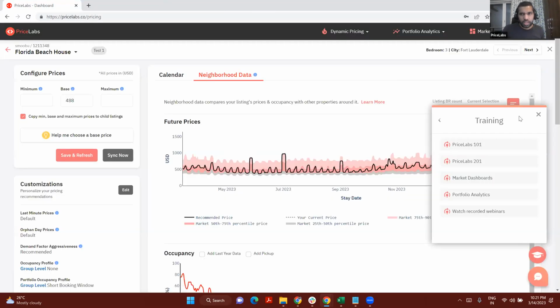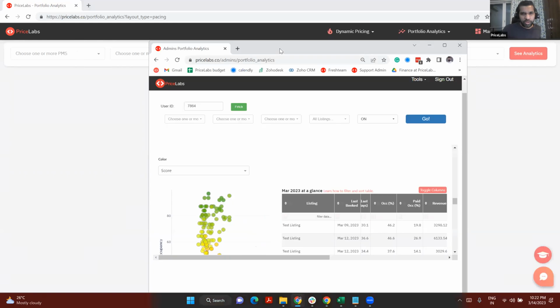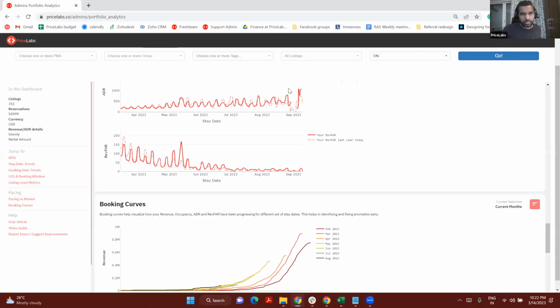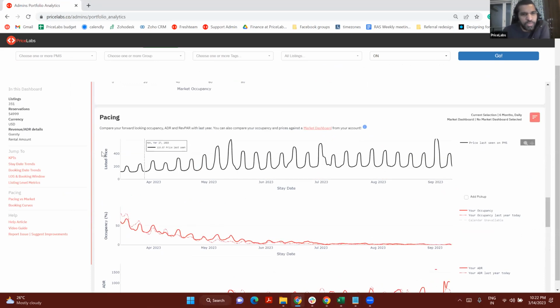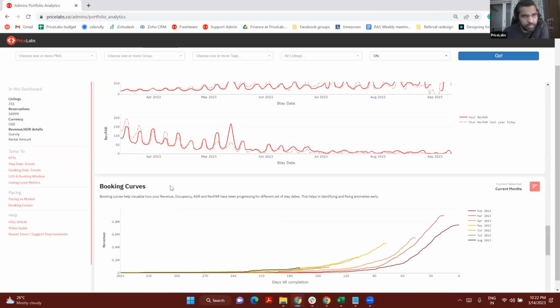Now, coming to the specific launch that has happened, we've introduced a bunch of pacing reports, and the way you'd access that is to click Portfolio Analytics and click Pacing. My account is a dummy account, so my pacing data is not as great. I'm going to pull up one of my colleagues' accounts and talk about that here quickly. So if you see my screen, when you click pacing, you will see a bunch of graphs show up. Namely, you'd see a pacing section and a booking curve section.